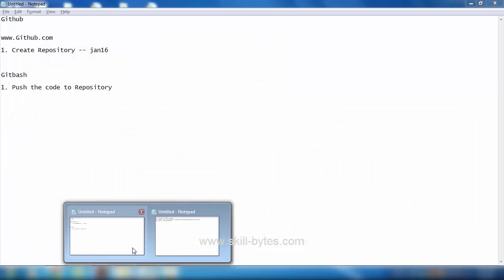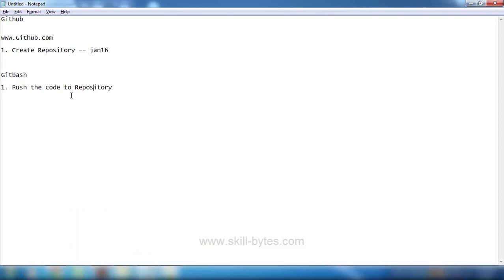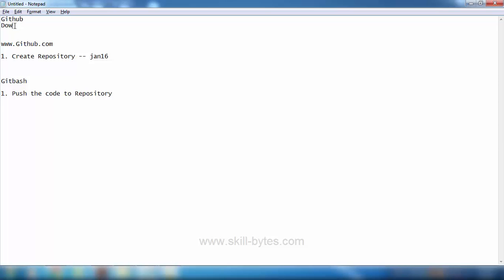Before even starting everything, you need to download Git Bash and install it. This will provide a command prompt for you to push the code. So I had downloaded and installed Git Bash.